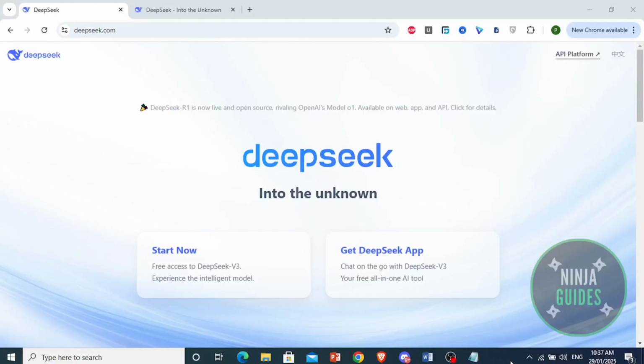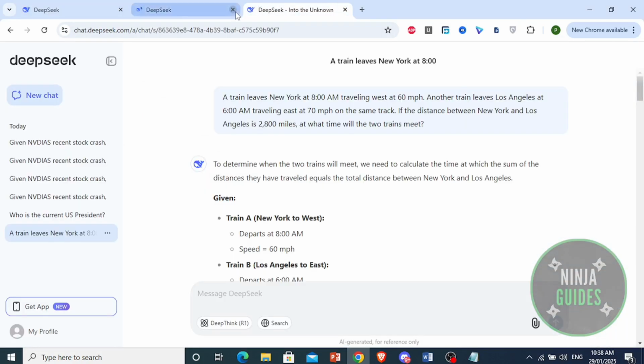Deepseek. How does it actually work? So you first want to go to deepseek.com and then you can click on start now. You basically have to either log in with your Google account, or go ahead and create a new account using your email.